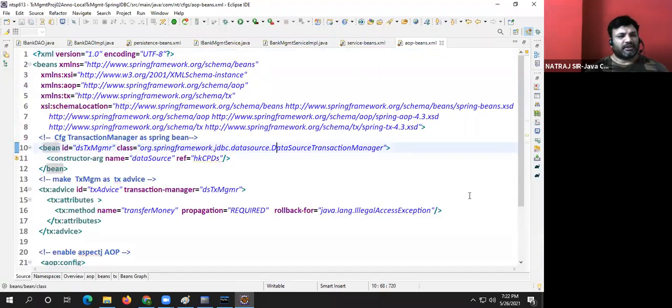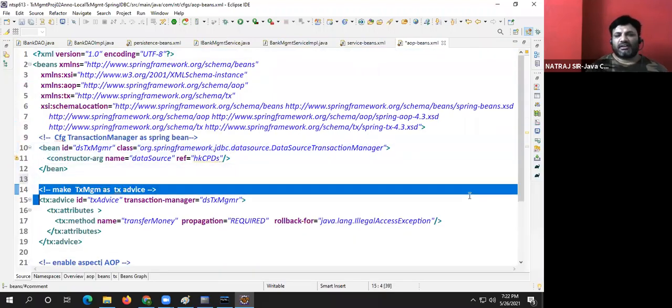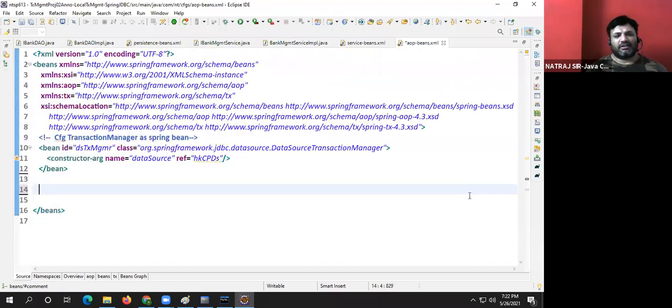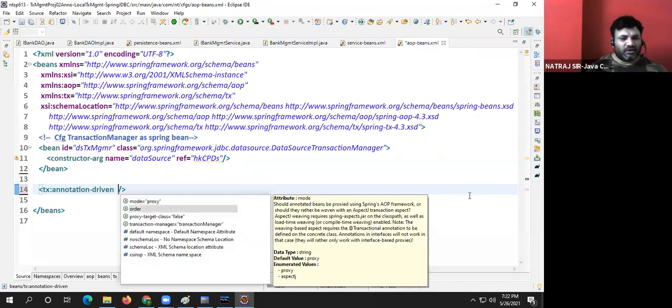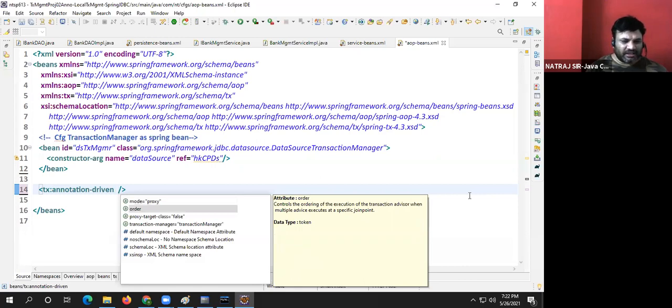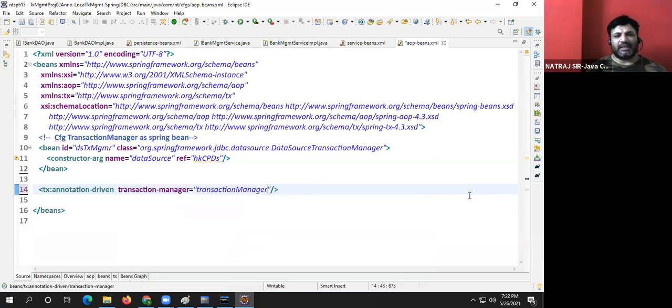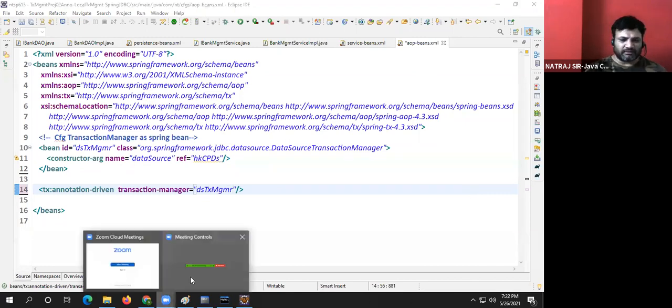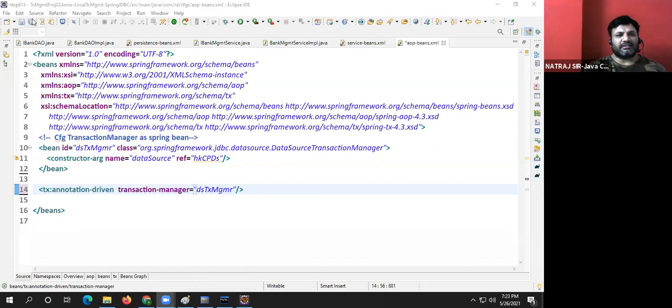aop-beans.xml, my dear. This is a predefined class as it is. Now all these things, the pointcut and the rest, are not required. Just go for tx:annotation-driven. Okay, guys. Annotation-driven, transaction-manager is equal to the above transaction manager you have to mention: DSTXMGMR. Is that clear, guys?